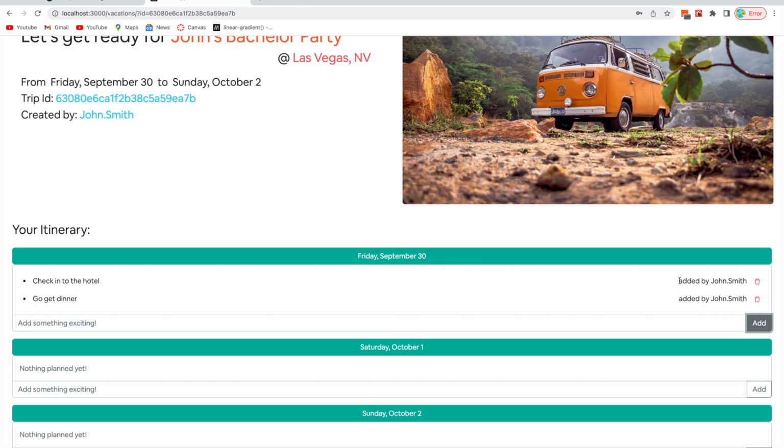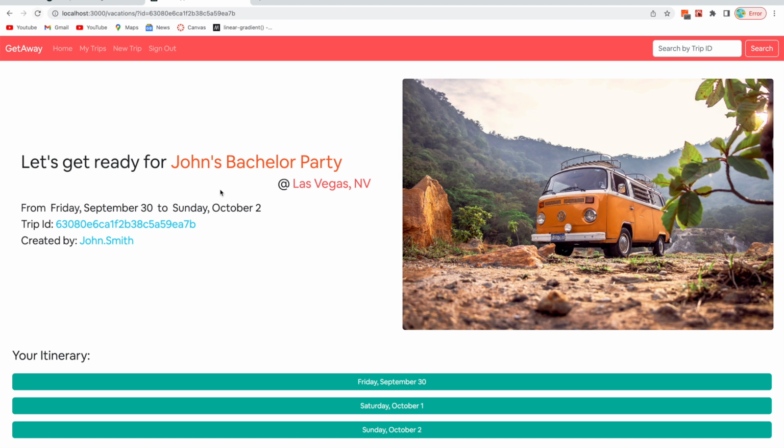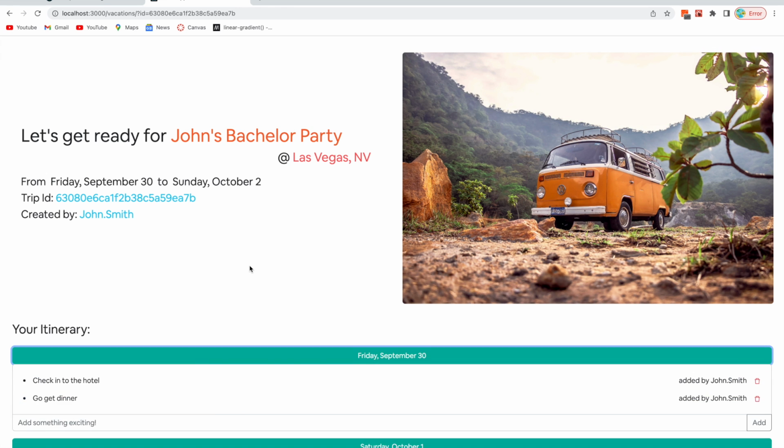And as you can see, it displays the information of the user who added it and an option to delete the task. And because we are logged in and this data is being sent to the database, if we refresh the page, then we should see our changes persist.